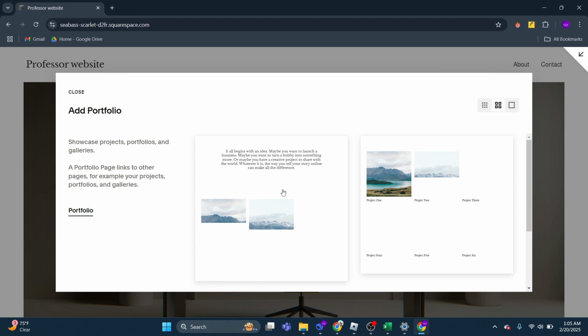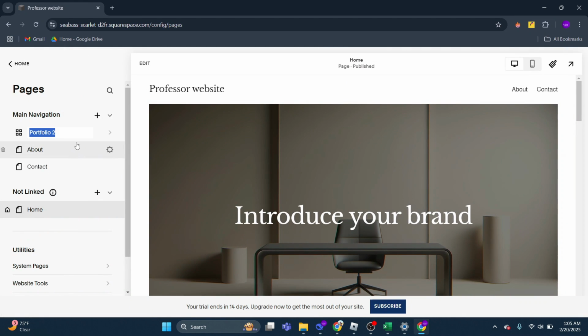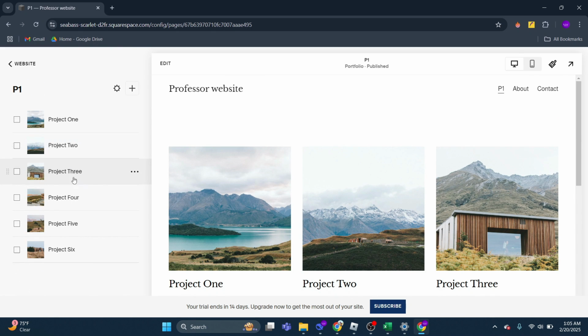Here, select the desired template for your portfolio and then name it whatever you prefer. Once done, the portfolio will open up. Now you can edit the portfolio gallery to your liking. So that's basically how you can create a portfolio gallery on Squarespace.